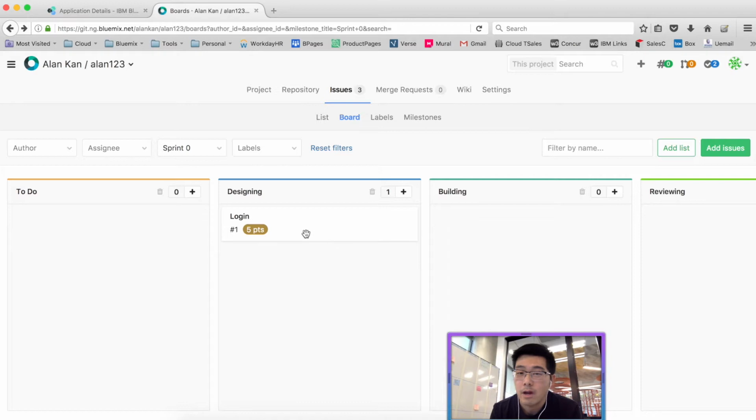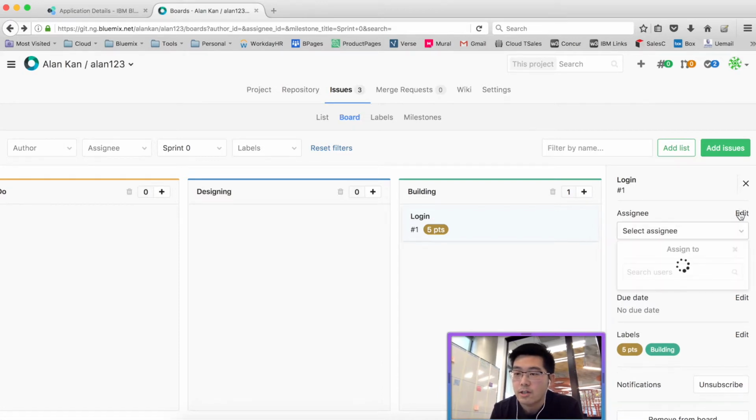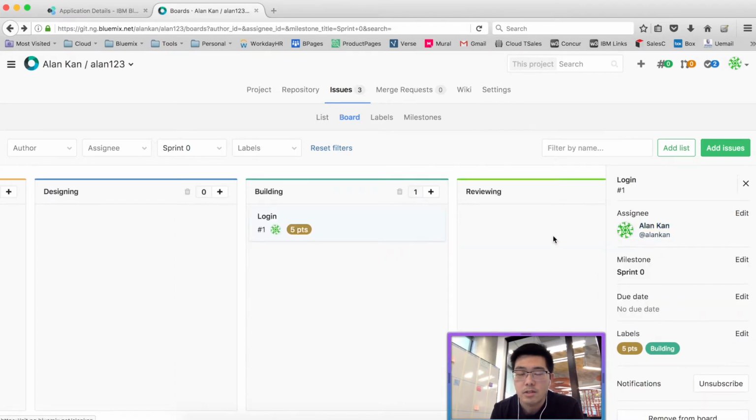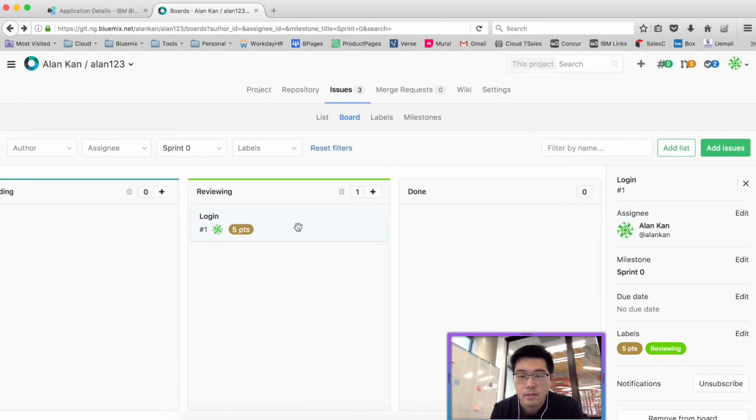And say, look, I've completed designing. Let's move that to building. Right. Now, I haven't actually changed the name of any assignee, but you can assign it to team members. And in Agile, most likely that means the team member will pull that user story to himself or herself. Let's say you've completed building, you're reviewing, then you can change the assignee to someone that will be doing the testing.